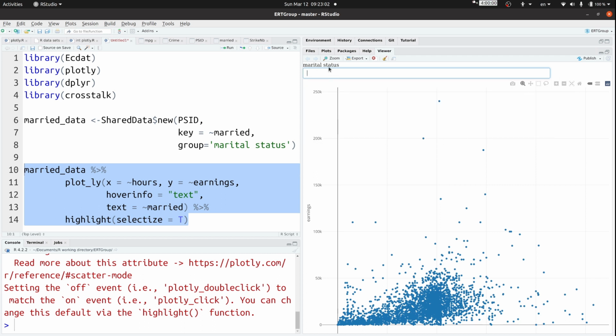And so this is called marital status because that's the name we gave to the group in line number 8 of our code right here. And the key is based on Mary, that's the name of the variable from the PSID data set, which is right here in line 6. So that's how this particular piece of code works and how it cooperates within Plotly.